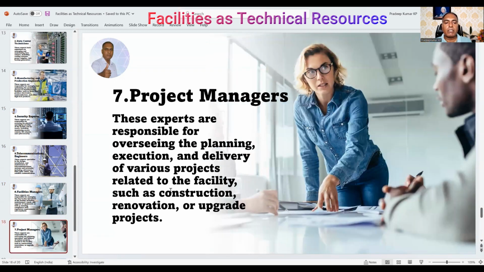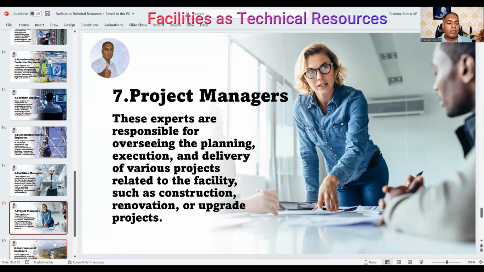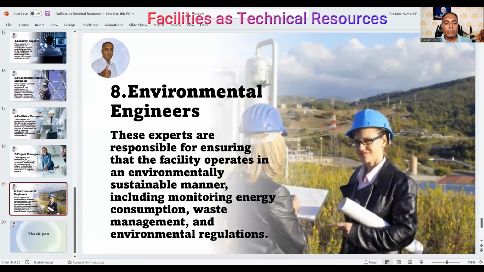Then also the project manager. These experts are responsible for overseeing the planning, execution, and delivery of various projects related to the facilities, such as construction, renovation, or upgrade projects. So those are the different roles. Another one is the environmental engineer. These experts are responsible for ensuring that the facility operates in an environmentally sustainable manner, including monitoring energy consumption, waste management, and environmental regulation. So facilities as a technical resource, we have to see different aspects inside the facility.